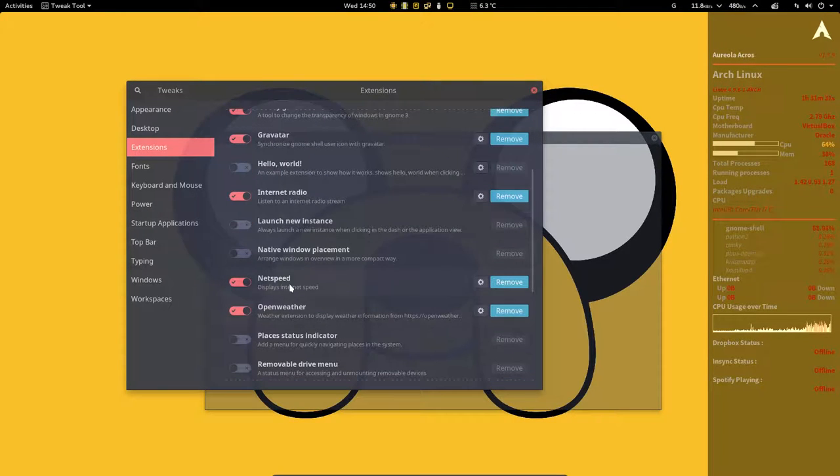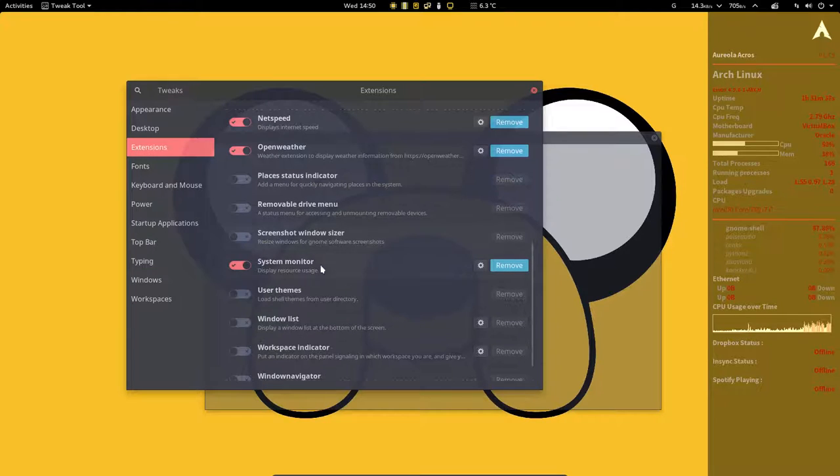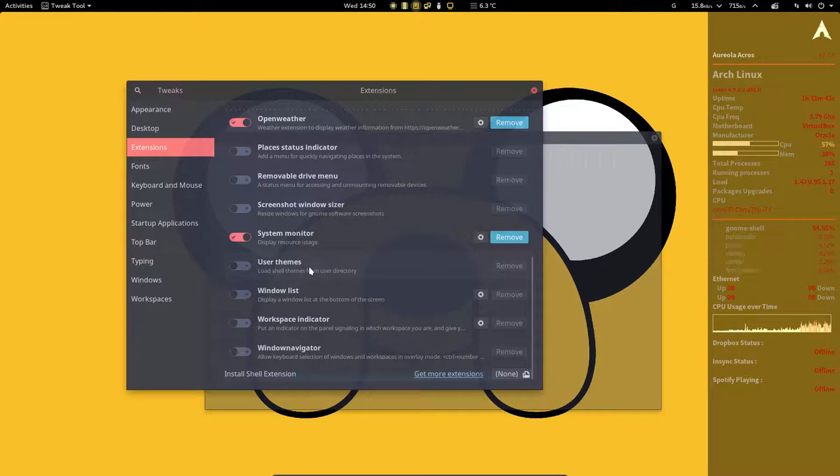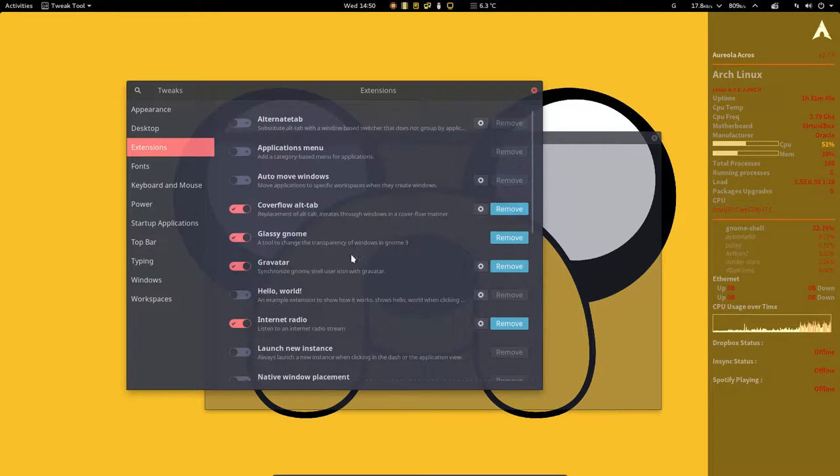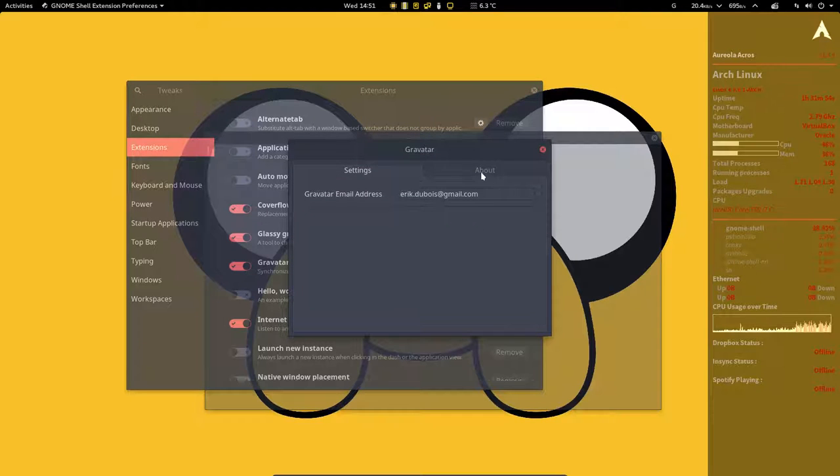The net speed is that one there, this one. Open weather is this one. And system monitor is the one on top there. So I'm still not sure which one is D. Probably this one is the gravatar. Question is, do I need this G there? I don't think I can get rid of it.